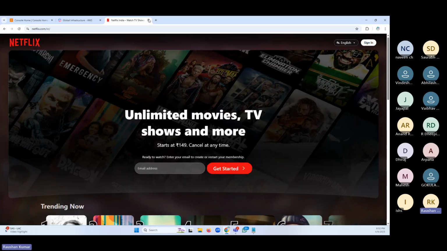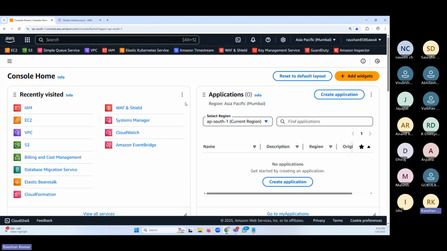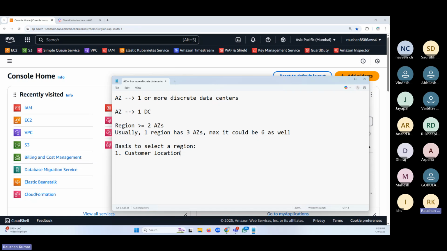So tell me one thing, if your server is far, don't you think there will be additional network latency? Because the higher the distance, the network packet has to travel more. It will be in milliseconds, I understand, but it will be there. Why have unnecessary latency, friends? So the customer location plays a very important role in selecting a region. And for the same thing, I can call it latency.